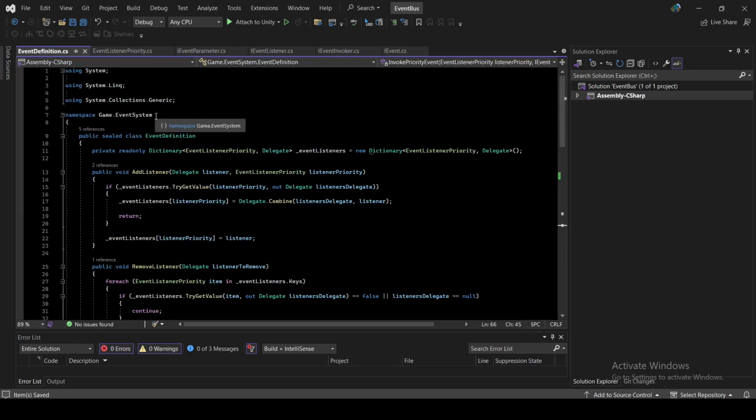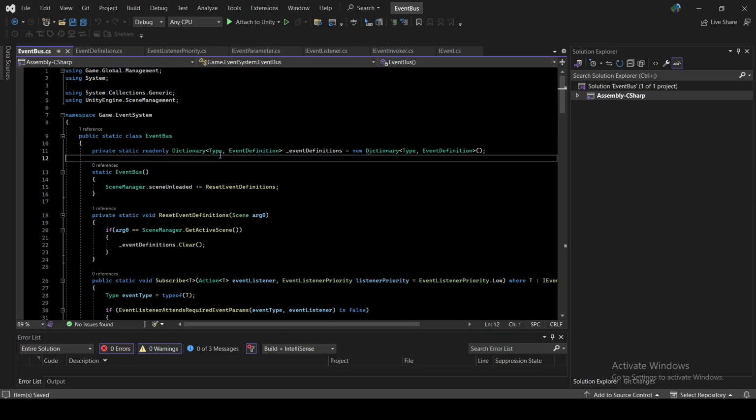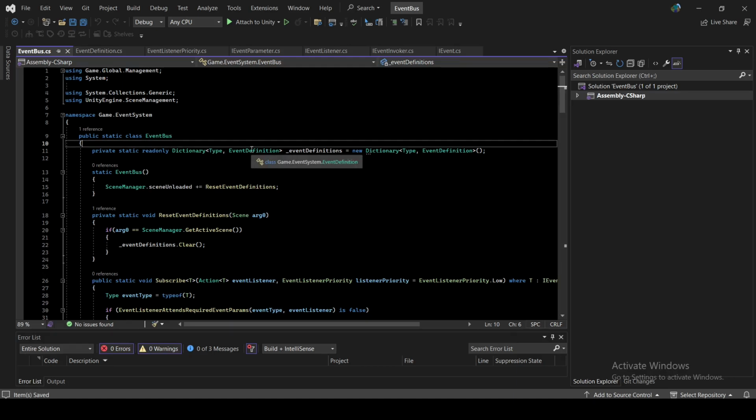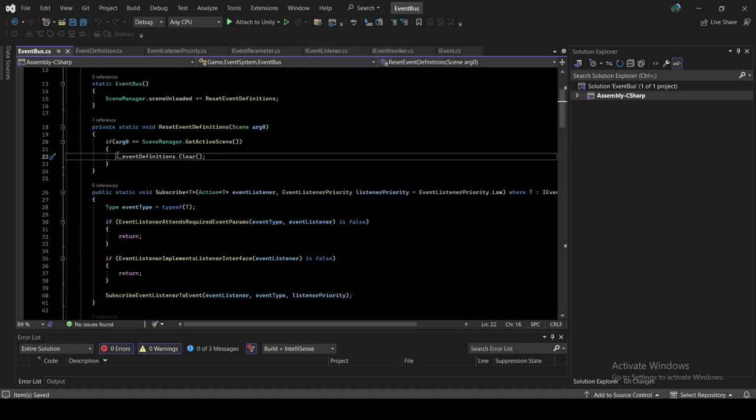Now let's go to the EventBus. And here we got the same thing, but instead of the listener priority, we got the event type, and then the event definition. Inside the static constructor, we just listen to the sceneUnloaded action from Unity's SceneManager, so that when we load the current scene, we just clear the current event definitions dictionary. Like we hit reset here, we reset the dictionary here.